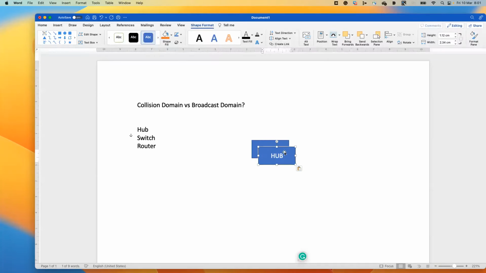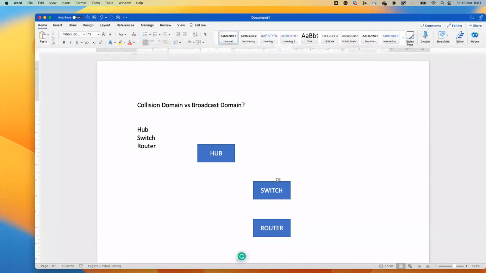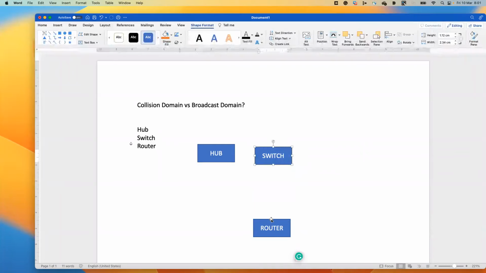And a switch will break it down, each port will be one collision domain. So if a device connected to one port is sending data, it won't impact the data sent by another port. And routers will break up broadcast domains. A broadcast domain is where, if a broadcast is sent, all the devices in that particular domain will receive the data. All right, that's very good what you have explained.